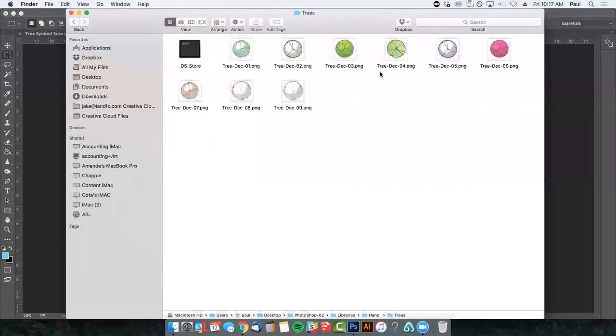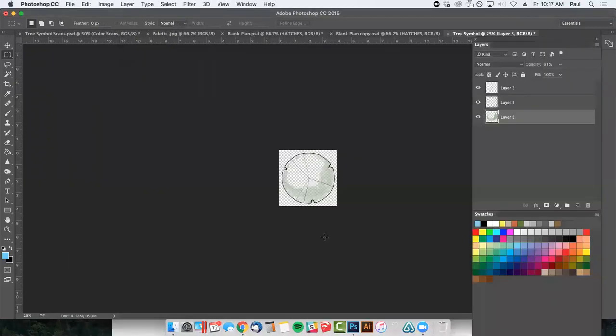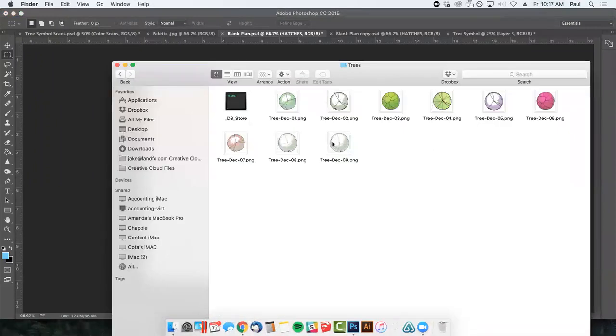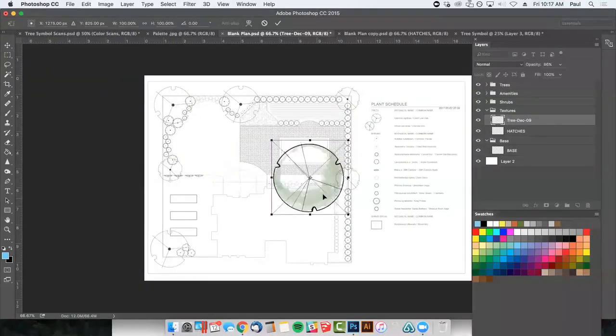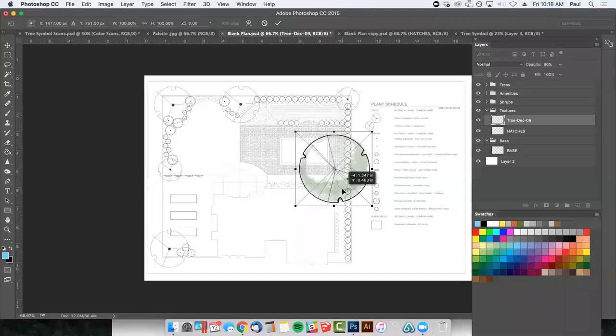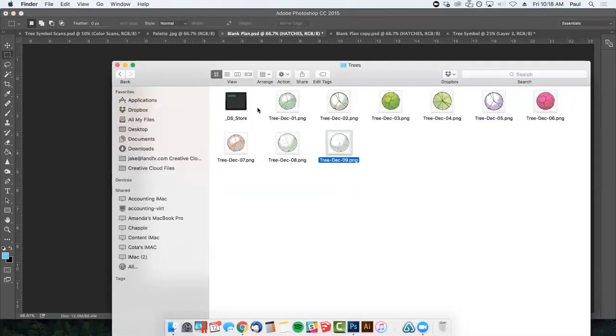So now, if we go back, we can basically drag this into a drawing, and you'll see that the outline looks good. It's nice, dark, and yet the interior elements are translucent enough to be able to show what's going on underneath that tree canopy. Okay.